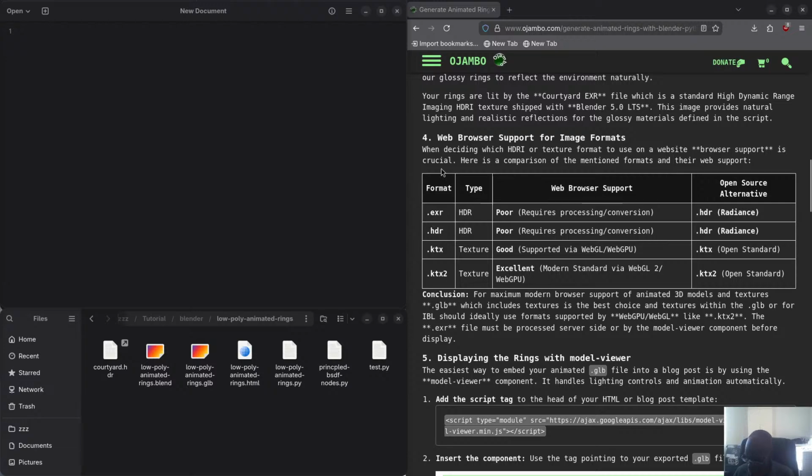So for HDR, I did try to use an EXR with a model viewer. That didn't work. I think it doesn't support some EXR types, so it still has poor support here. From what I heard, some other libraries like maybe Three.js could actually support it. However, what I found is HDR, this one, is better supported, so that's why I was converting the EXR to HDR, and that's supported.